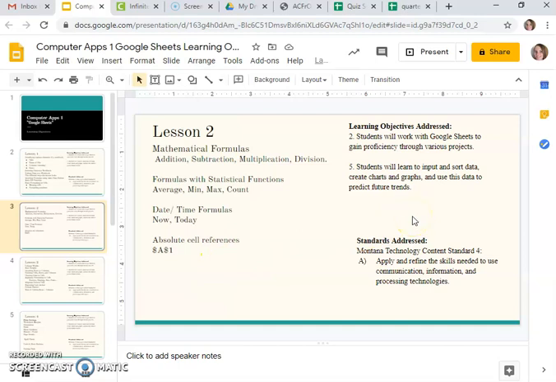Today's learning objectives, straight out of our syllabus. Students will work with Google Sheets to gain proficiency through various projects, and students will learn to input and sort data, create charts and graphs, that will come later, and use this data to predict future trends, also later. We're just getting the building blocks down now in Google Sheets. And then standards addressed, Montana Technology Content Standard 4 is where we're working.